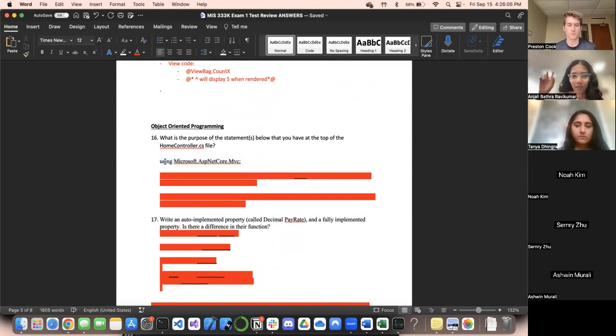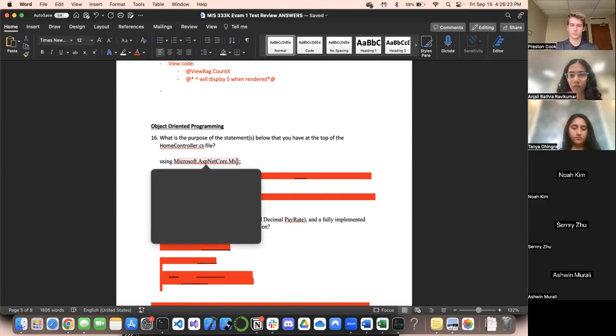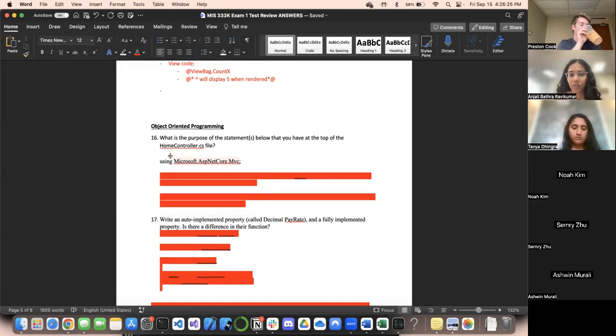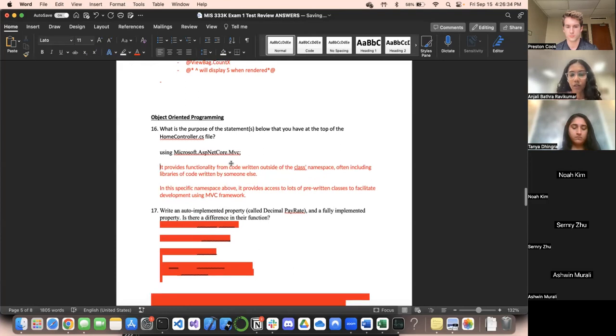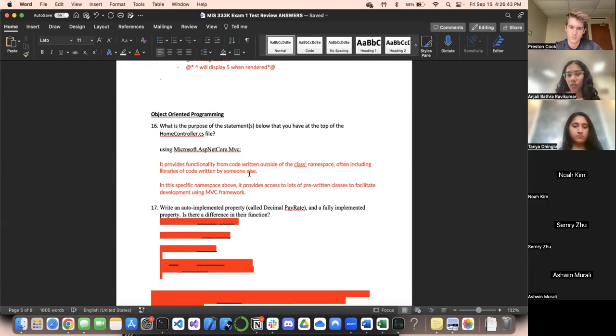So using the using keyword, what we're essentially doing is we're importing libraries, right? You might compare this with Python, where you use the import keyword to import libraries in your Python files. What you're essentially saying is, I am going to be using this specific library from my dependencies in this file. So give me access to the functionality within this library. Yeah. So it provides functionality from code written outside of that class's namespace, and outside of that file. And this is code written by someone else. So you're giving yourself access to code written by someone else.